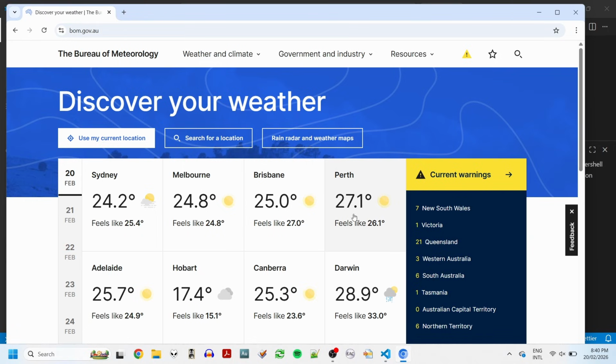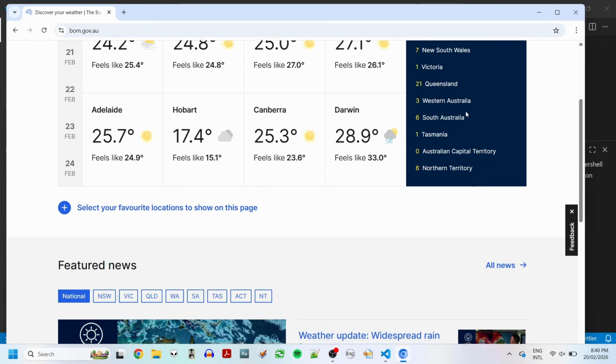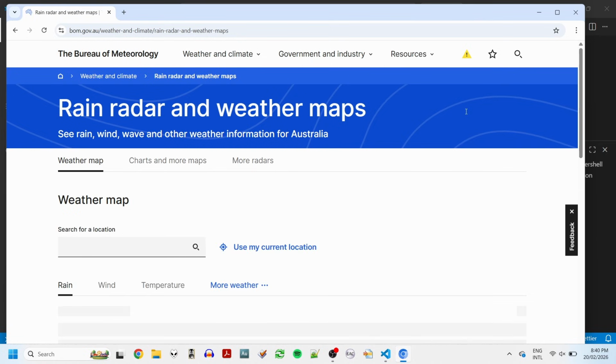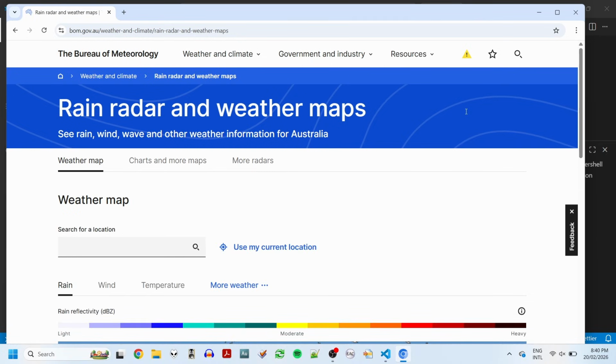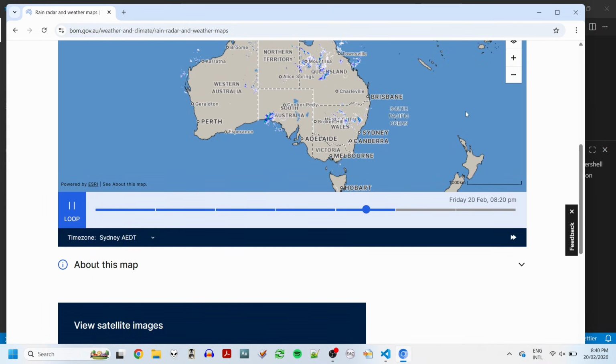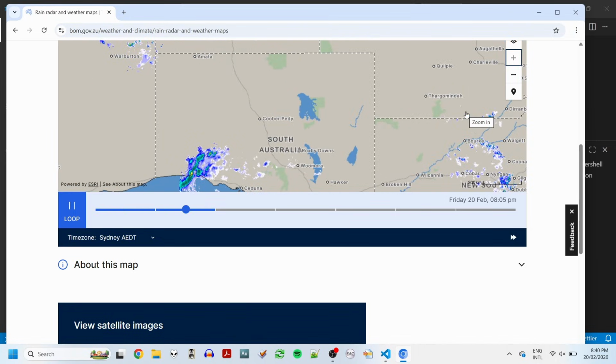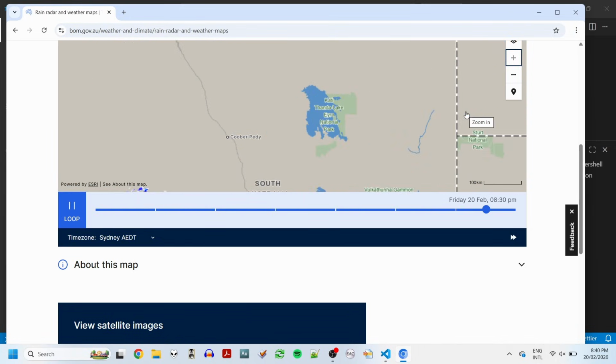And then I'll go back and I'll scroll down the page a bit, and here we go. It's gone to the rain radar now and the weather maps section. And it's scrolled to the map. Now the question is, can it find Sydney on here? Let's see. Oops, it's zooming into South Australia, right in the middle of South Australia near Coober Pedy, but Sydney is on the east coast, nowhere near there.